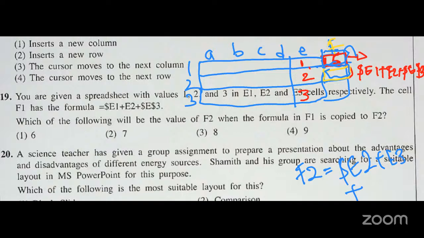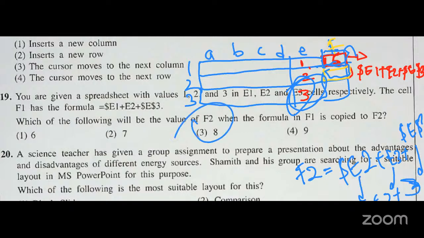Kids, in the final one, it's $E$3, which means wherever you drag the formula, this one will be the only one copied. So what comes here? 3. What comes through E3? Once again 3. What comes to E2? 2. So the answer is 8. Are we all clear, kids?